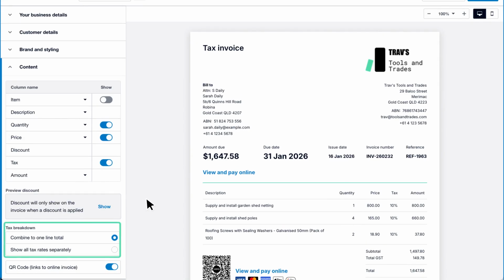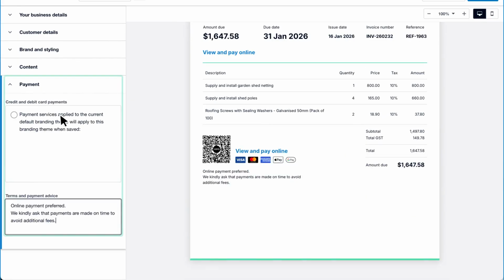Select whether to show tax rates combined in a single line or displayed separately. And turn on a QR code that links customers who use a printed invoice to the online payment screen if you have online payments set up. In the Payment section, add your terms and payment advice. If you haven't added an online payment service, you can tick the box to add one and be taken to the payment setup once you've finished customizing your branding theme.